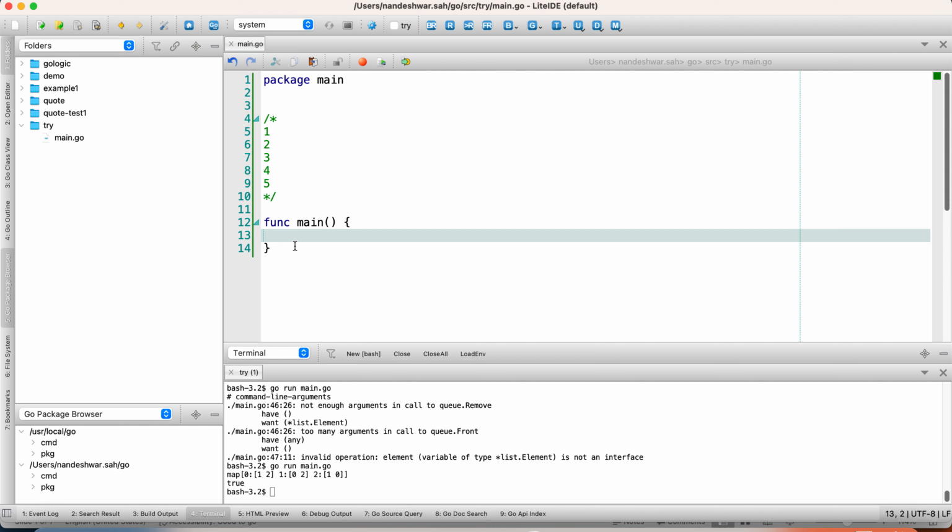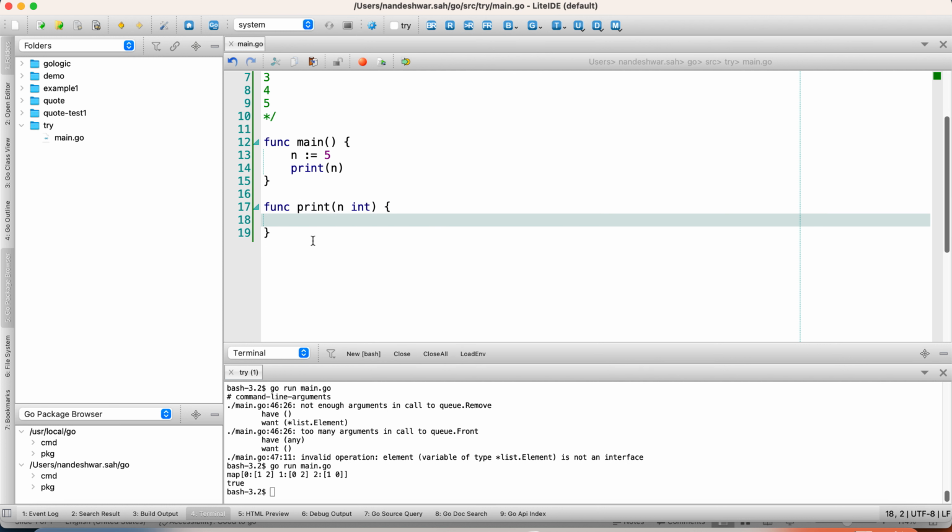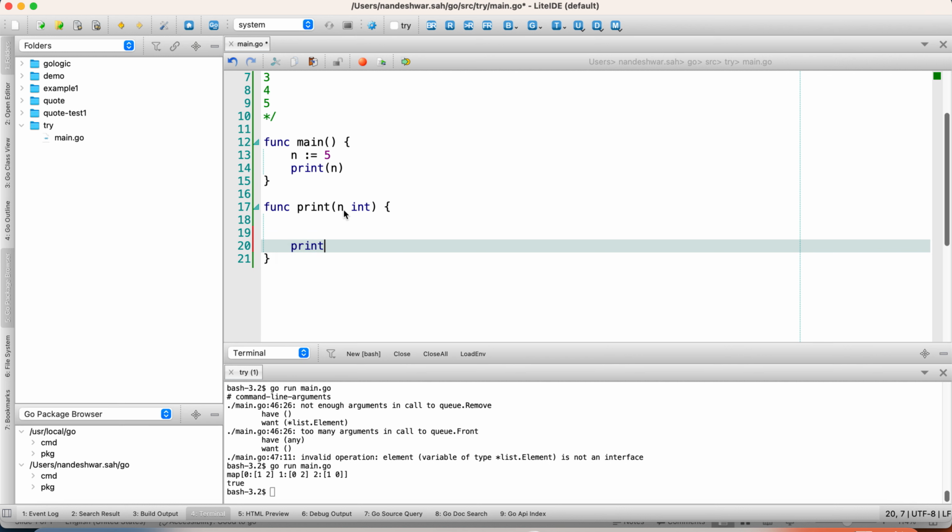So I'm going to call some function, like print n. So n is, let's say, 5, so n equal to 5. I want to print 1 to 5 here. So the logic I'm going to write here, func print n. We know that in recursion we need the exit condition. So n is 5 and we want to print the 5.